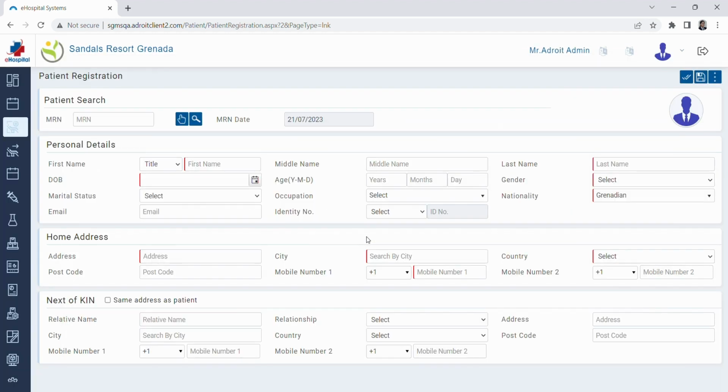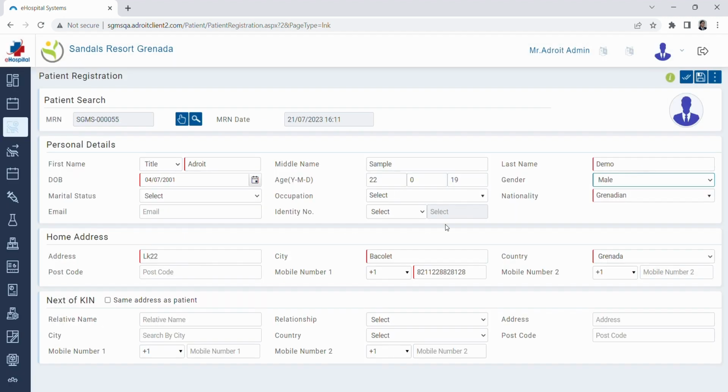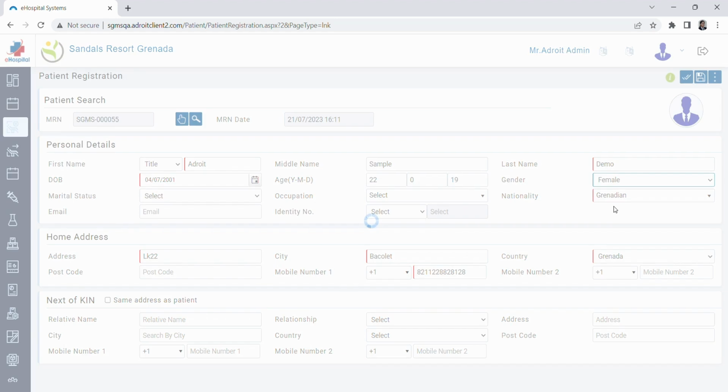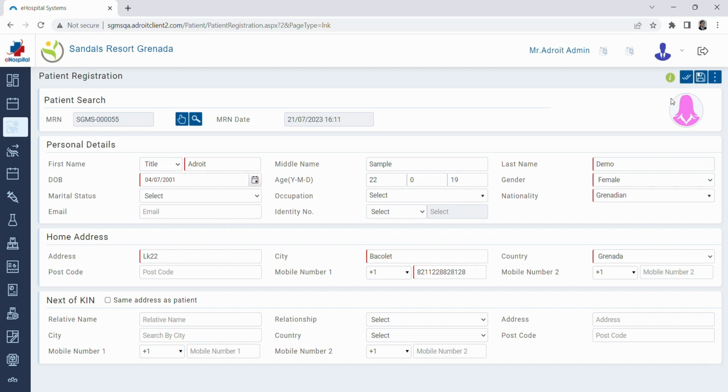Now we can either search for existing patient. Also for that, we will click on the search button. We can search from MRN, patient name, DOB, or directly can fetch the patient from this hand icon. We can update the patient details as well. For example, right now I am updating the patient gender from male to female. Then we'll click on Save. After that, our details will get successfully updated.